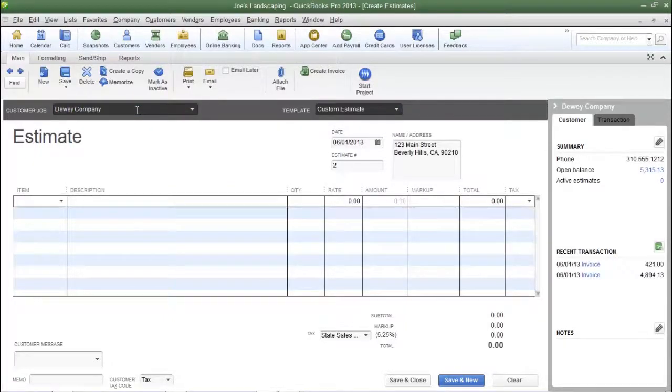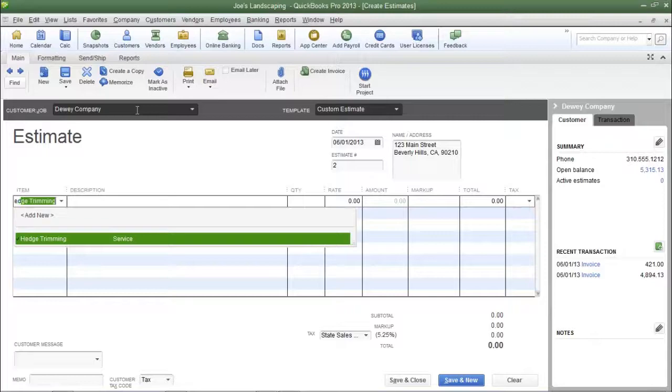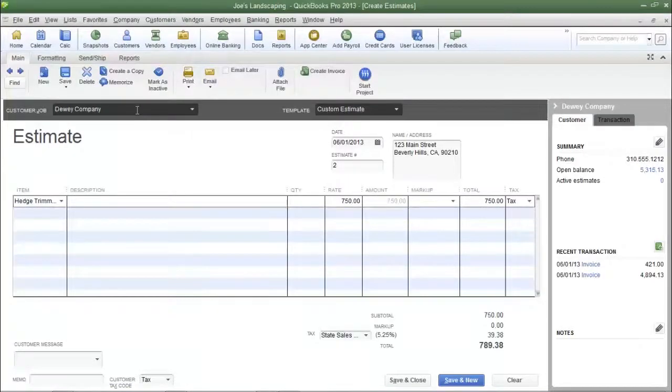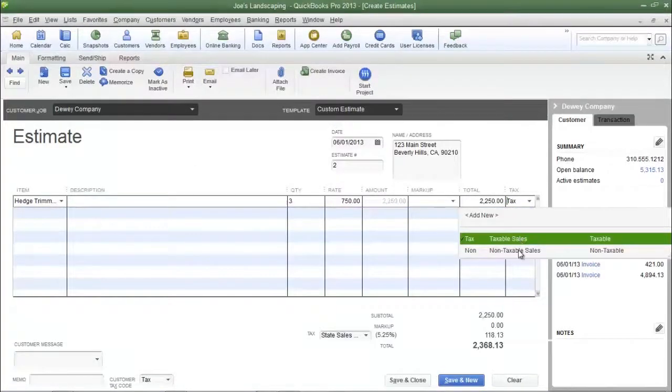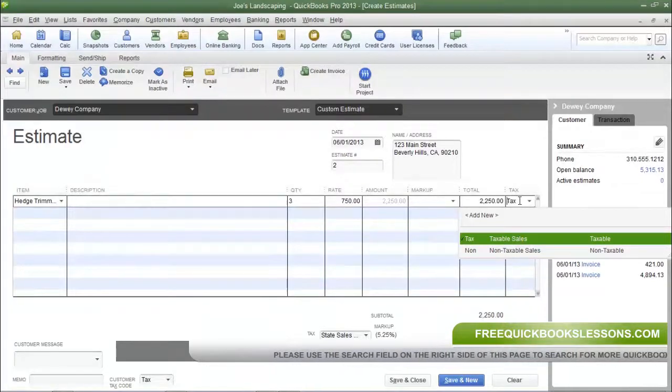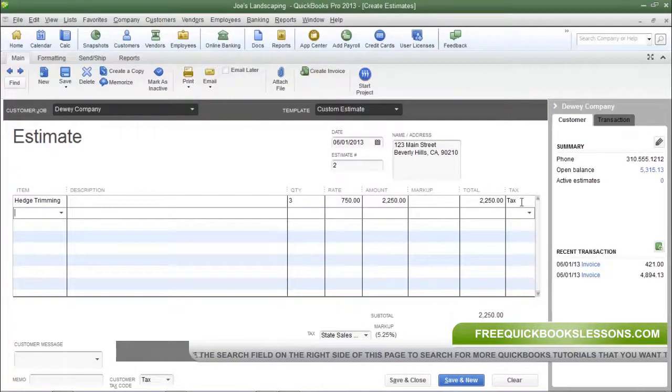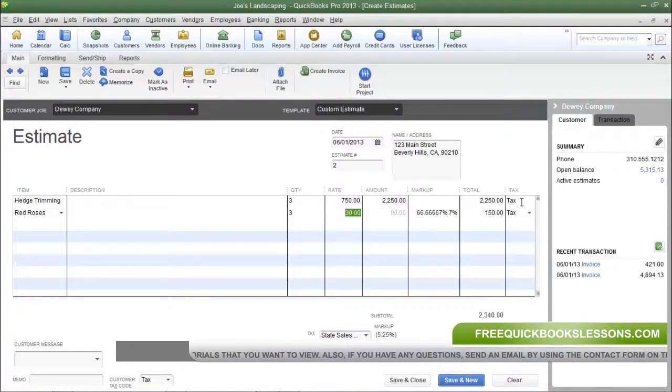Now, Dewey Company wants an estimate for trimming 3 of their hedges. So that item is entered in, and I must enter in the quantity. As a quick reminder, if the item that you're entering in is taxable, make sure you select Tax. If it's not taxable, make sure you select Non-taxable. Dewey Company also wants an estimate for 3 dozen red roses. So type in the item and then enter in the quantity.